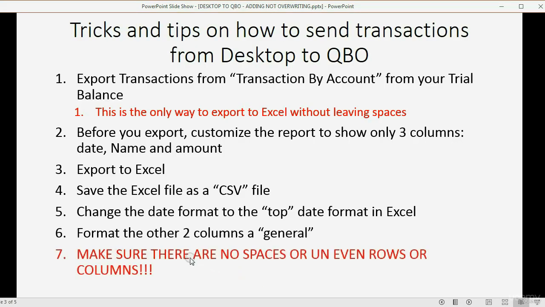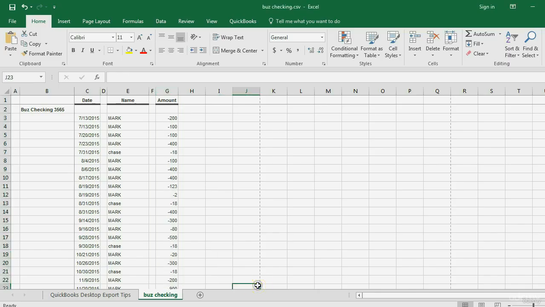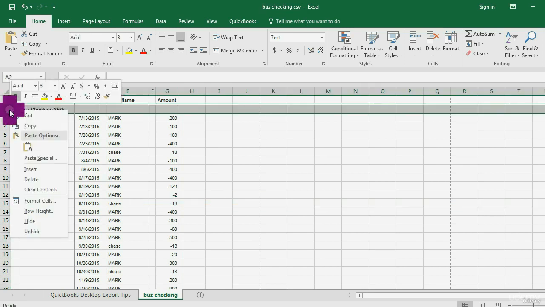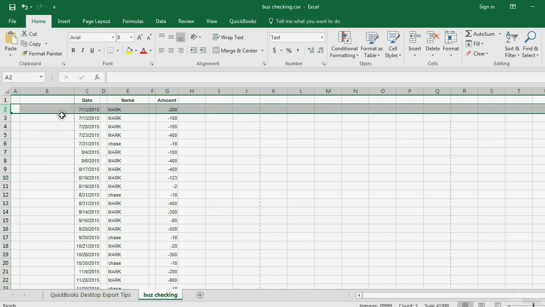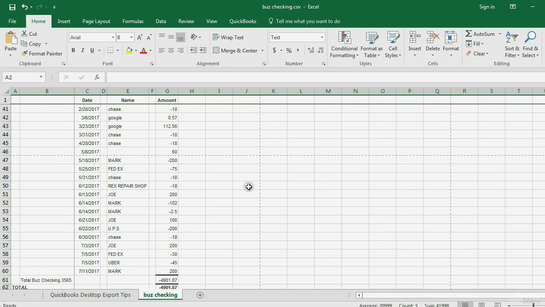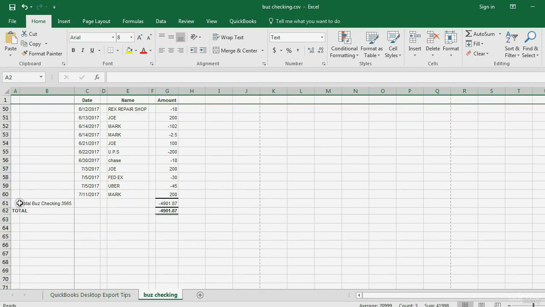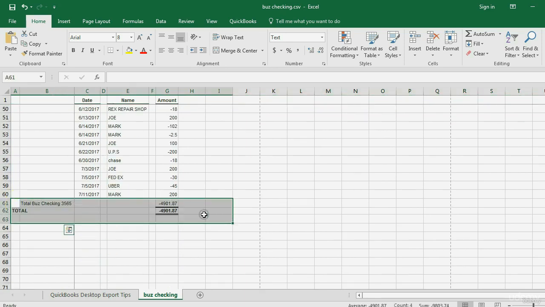Now, make sure there are no spaces or uneven rows or columns. Everything has to be smooth or it won't work. Well, what do I mean? Well, look, first of all, let's get rid of this row number 2, right-click, delete, so that everything is smooth. Scroll all the way down. If you scroll all the way down, you can see there's a little mess on the bottom.